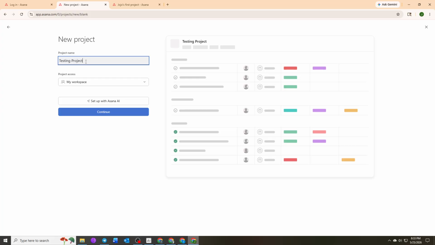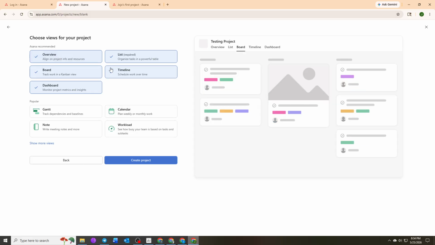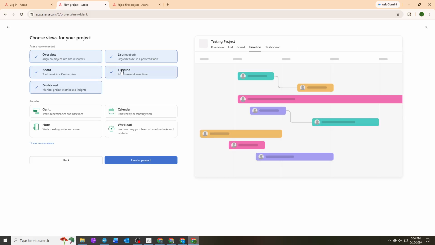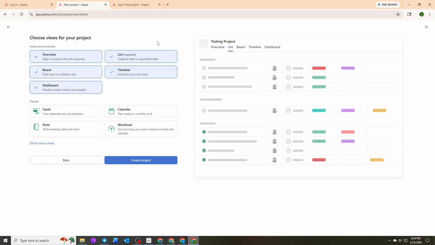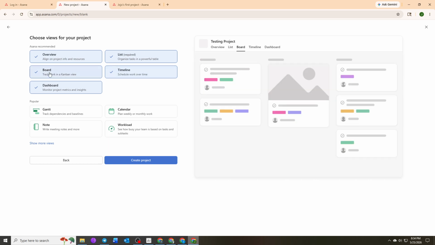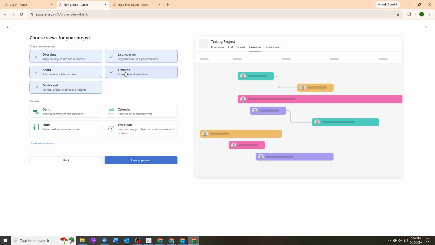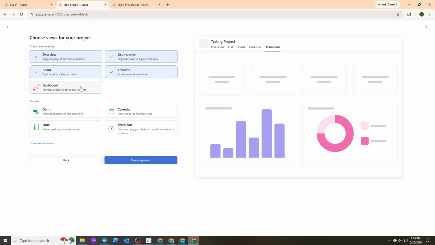After naming your project, you will be asked to select a layout. Asana offers different views such as List, Board, and Timeline. The List view works best for straightforward task tracking. The Board view provides a visual workflow similar to cards moving across stages, and the Timeline view helps you plan work across a schedule. Select the view that best matches how your team prefers to manage work.